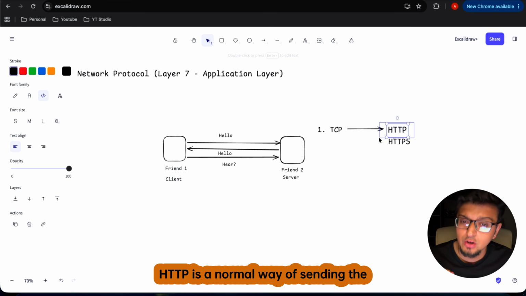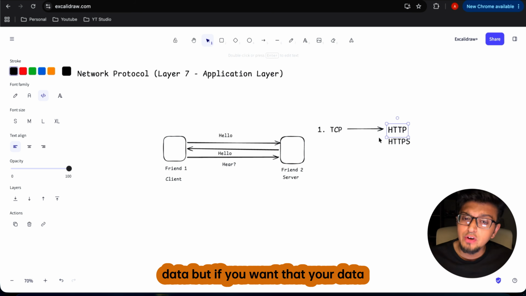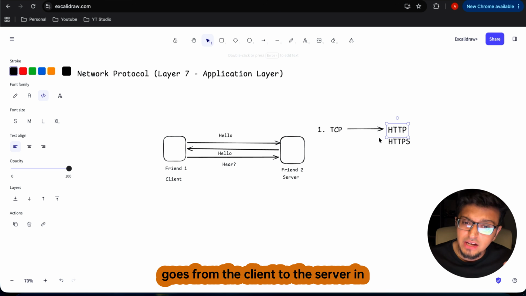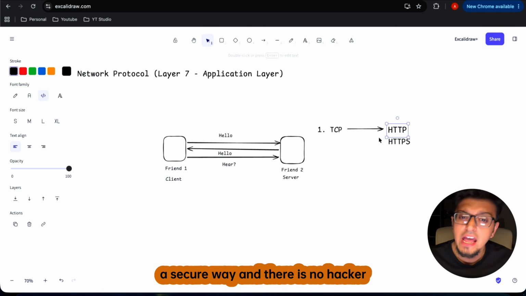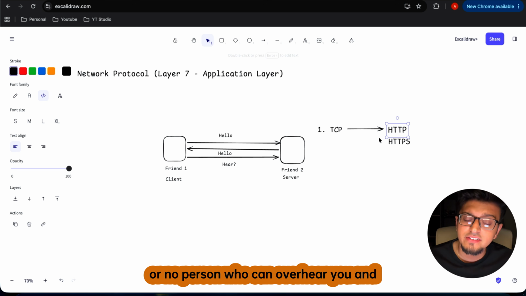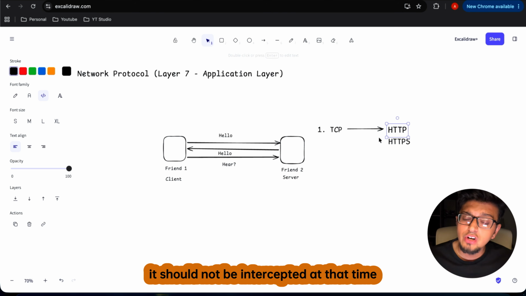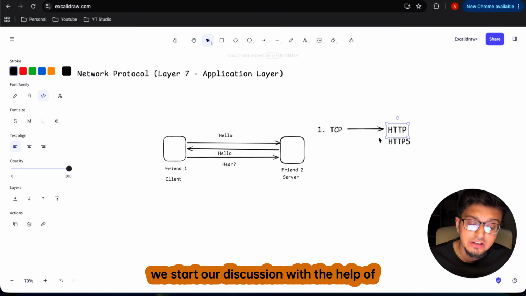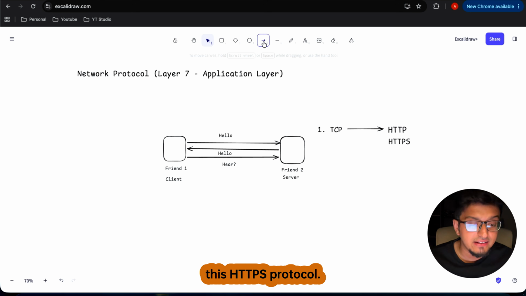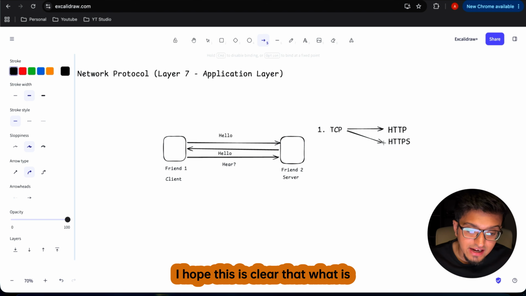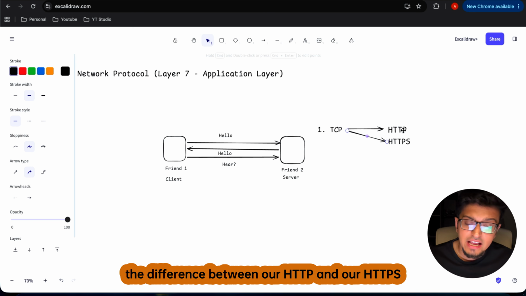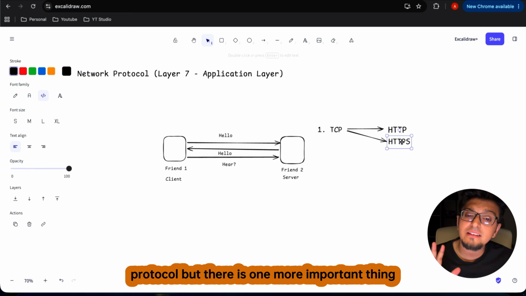So HTTP is a normal way of sending data, but if you want your data to go from the client to the server in a secure way, with no hacker or person who can overhear you, and it should not be intercepted, at that time we start our discussion with the help of the HTTPS protocol. I hope this is clear, the difference between HTTP and HTTPS.